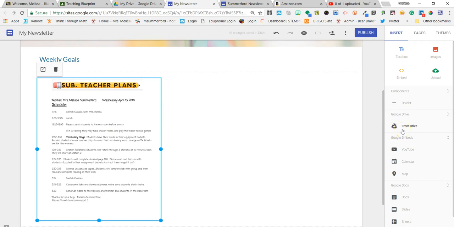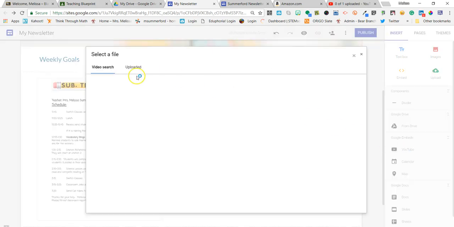You can embed documents, slides, as well as YouTube videos. You can also search up a YouTube video. Let's say you want to direct your parents to a video on how to multiply. Let's see. Oops.